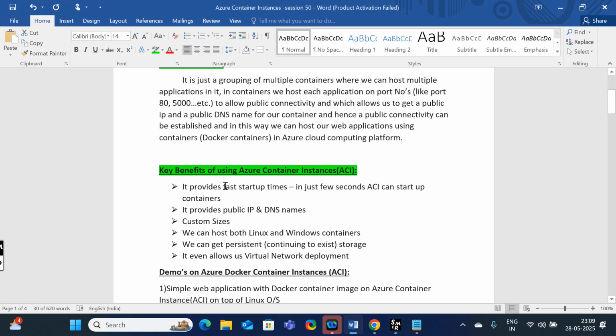What are the benefits if I am using the Azure Container Instance? Let us discuss in detail. It provides fast startup times. As you know, containers do not take too much time to start, because as they don't hold the OS files, they are very negligible in size. So because of that feature, whenever you start the container, it is immediately able to run your services as well.